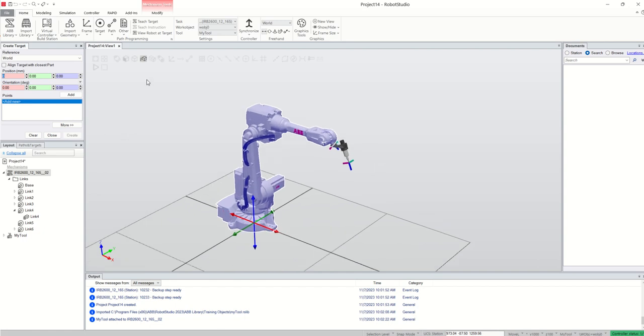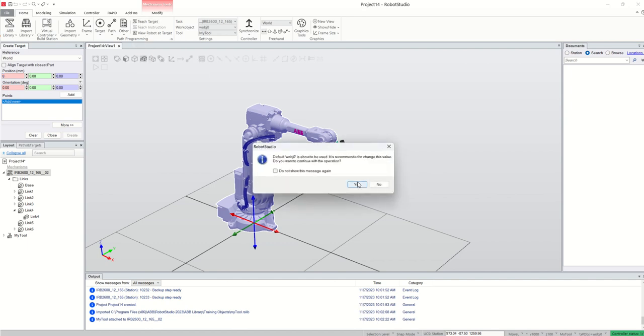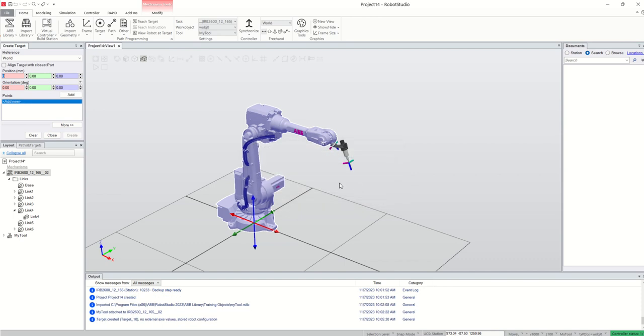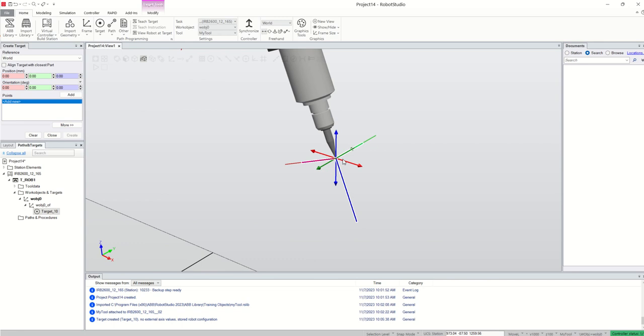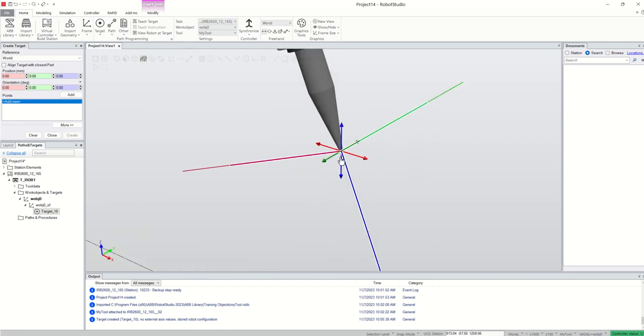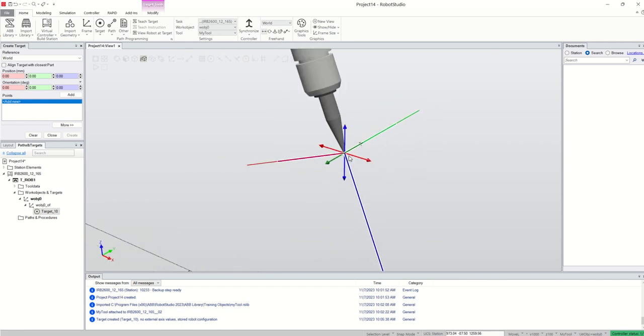To do that, you can just teach the robot. I can click Teach Target, and it will ask some questions. You will say yes, and if you want to see the changes, go to Paths and Targets, and under IRB 2600, go to Work Objects and Targets, and under work object 0, you will see Target 10. If you click there, you will see we created one target at the tool center point, or tool coordinate point.